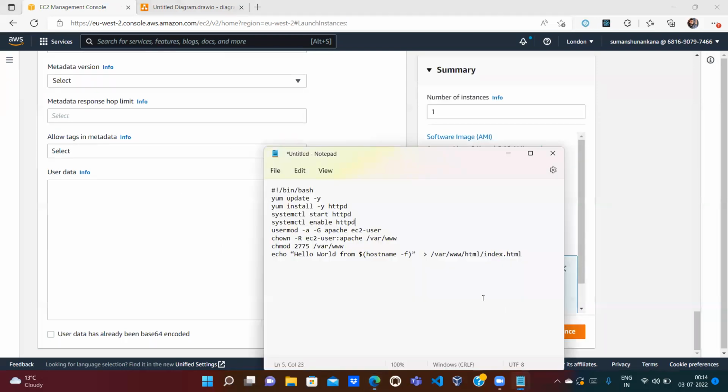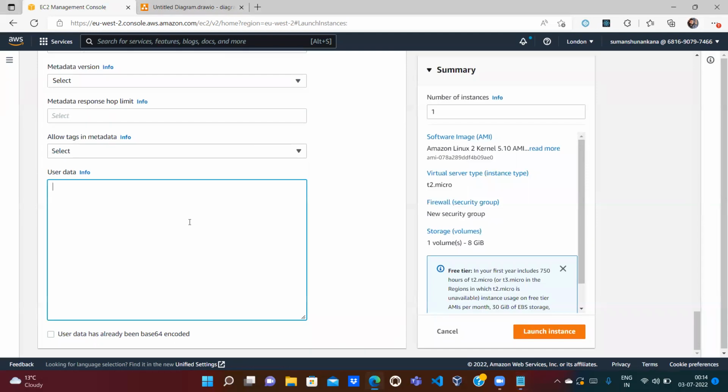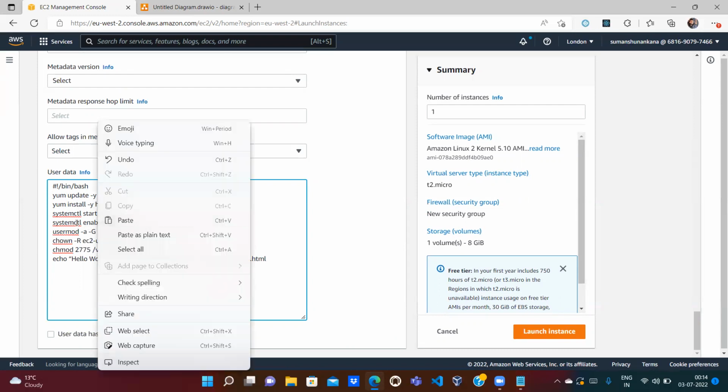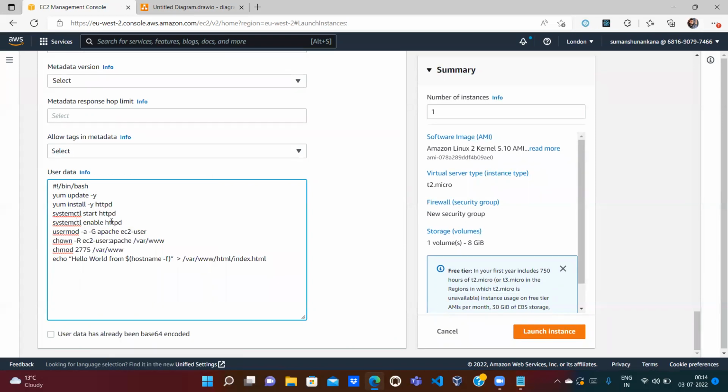We have one script which will spin up one website. That script is doing nothing special, it's just updating all the packages, and then installing HTTPD, which means installing Apache. Then it will start and enable it, so that every time the EC2 reboots, my Apache server will automatically get started. Then it assigns one user and writes some content to the www html directory. Everything I have explained in my load balancing video. So just launch the instance.